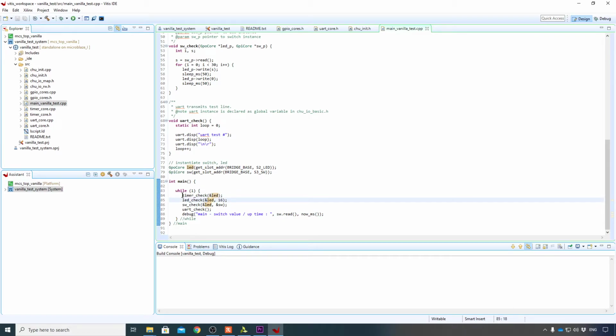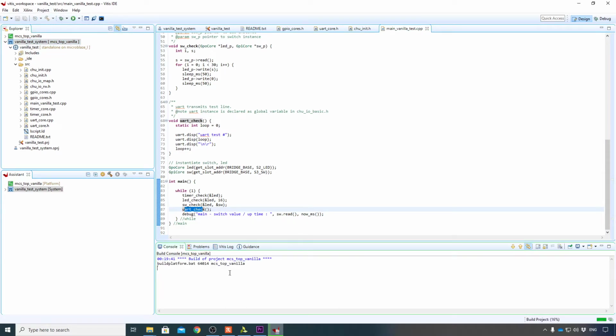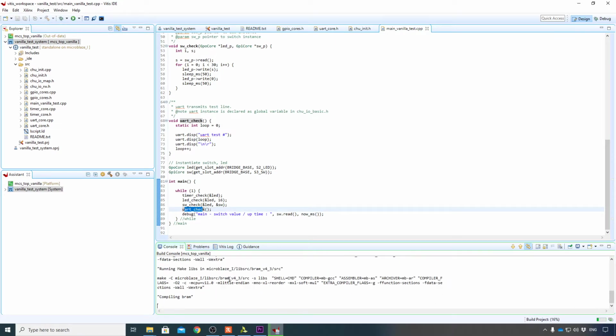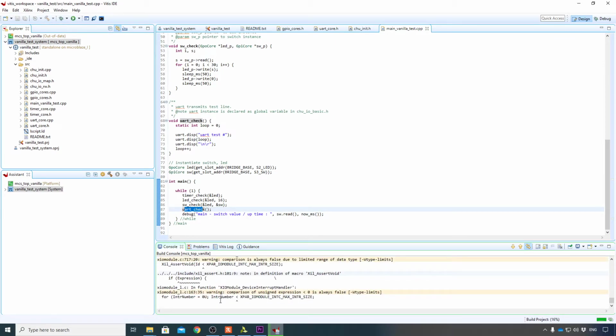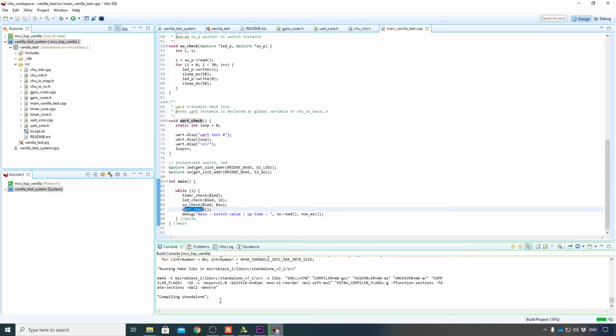But as you can see very briefly within its main, it does a timer check, an LED check, a switch check, and a UART check. Basically, I'm just utilizing the I/O modules I instantiated in this vanilla subsystem. So now, as with any other C code, you need to debug it and wait for it to compile.